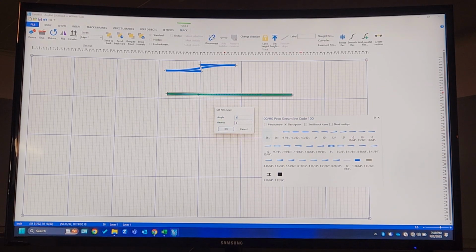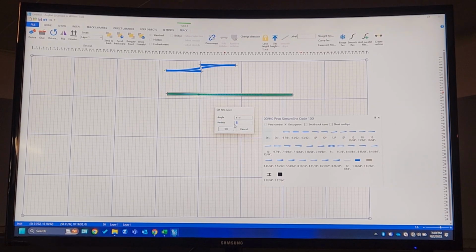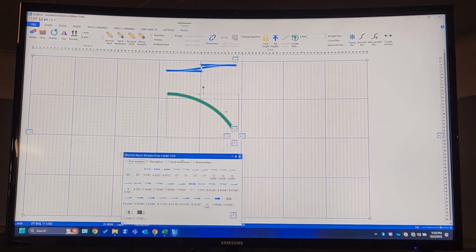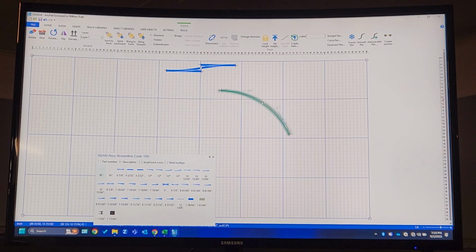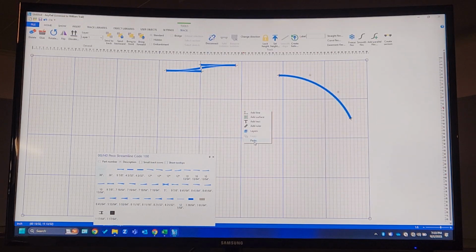And what I'm going to do is a 67.5 degree angle, and I'm going to make it a 22 degree radius curve. Now the reason I'm not making it a full 90 degrees, you'll see in a second here. But you can copy and paste things real easily. So I'll paste a copy of it.